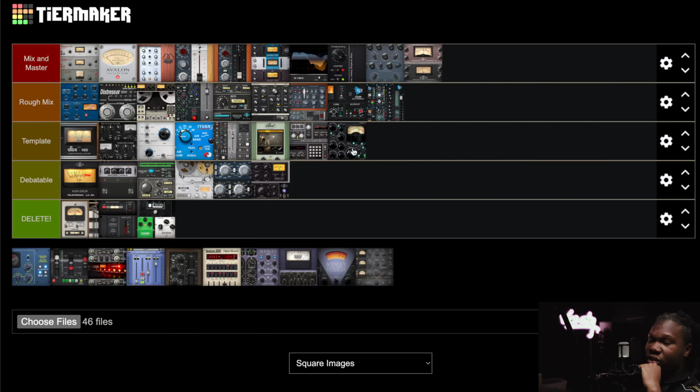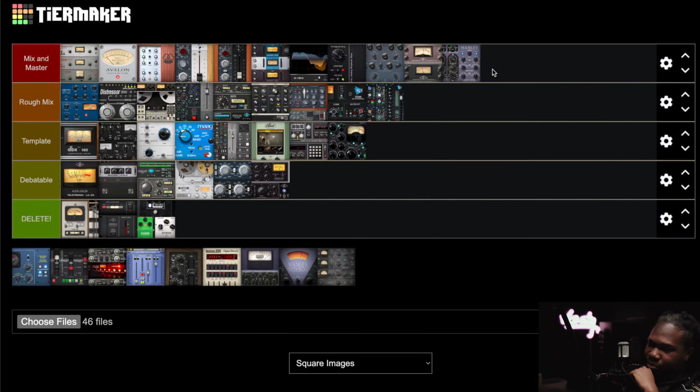We already got to know that this Shadow Hills is going in template because it is great. It's great sounding, but you can get it cheaper from Brainworks, so that's why it's going there. Manley Massive Passive, what a great mastering EQ, and I love the super high filter like 35K. That alone makes this amazing, and the way it boosts and cuts, you can really sculpt the mix. I think that Fairchild is overrated. I prefer the Waves version.